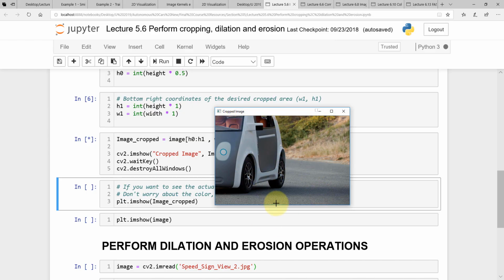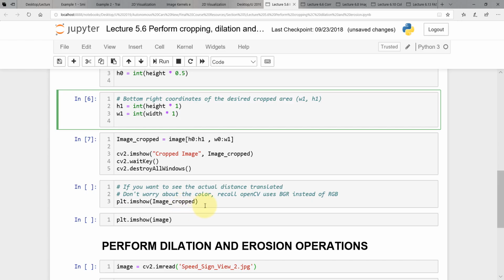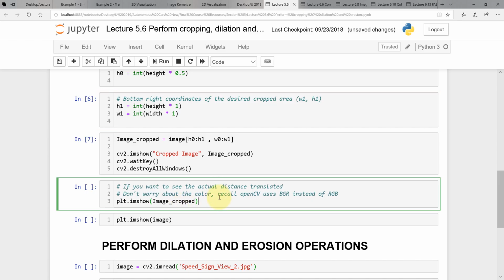You just specify the coordinates of the top left corner, which is pretty much half and half of the x and y, and then we specify the coordinates of the bottom right corner, which is simply the width and height, and that's why we're able to get a quarter of the image, as you can see here. All right, looks great. Please go ahead and try to change the width and height, and play with it just to get an idea of how we can perform cropping. Again, it's really simple and very straightforward.